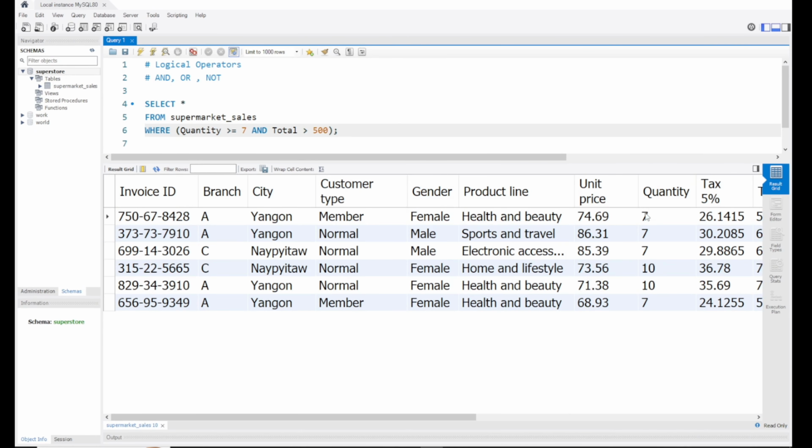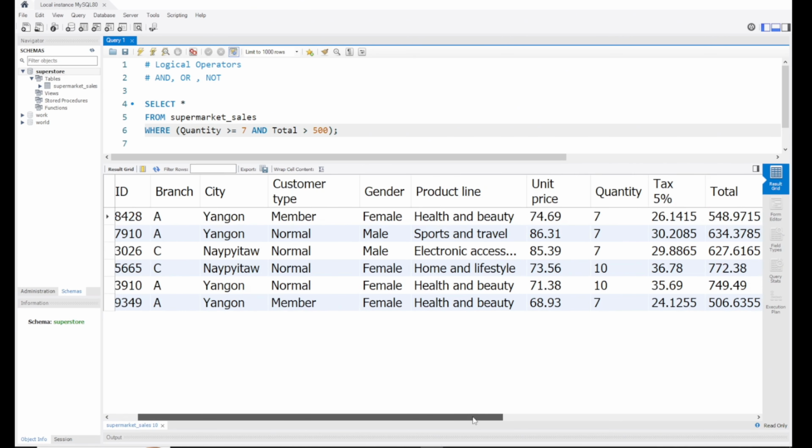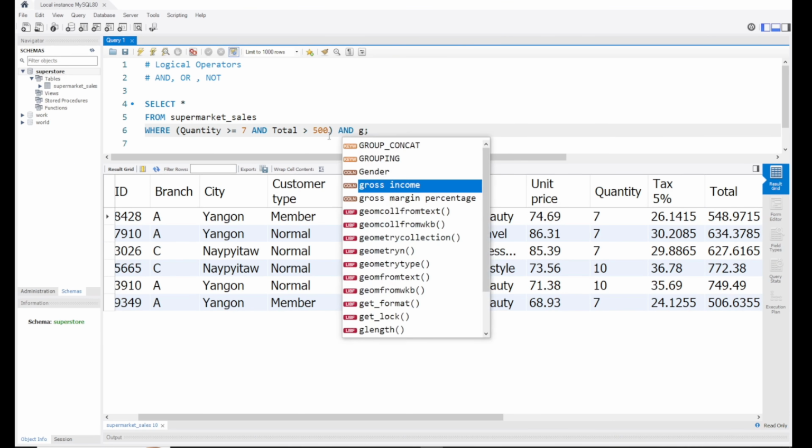So we just have the details, basically 6, as we said previously. Let's say, for example, we've seen this, but we also want to compare it with another condition. Let's say I'm only interested in customers that are male. I don't want female customers. So I'm just going to say, and gender.